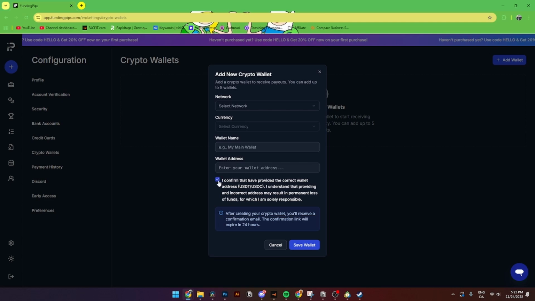From here, you'll need to click I confirm that the provided correct wallet information is valid, and understand that providing an incorrect address may result in permanent loss of funds. From here, you'll simply need to click Save Wallet. And then from here, you have successfully added your crypto wallet inside of Funding Pips also.